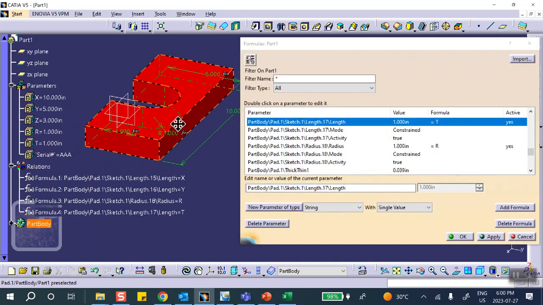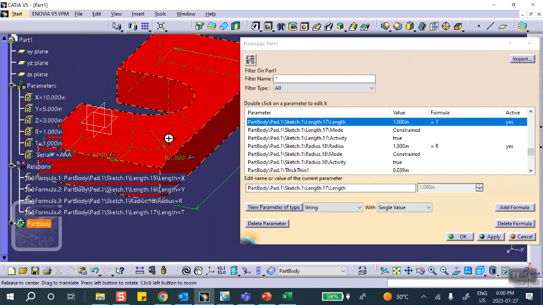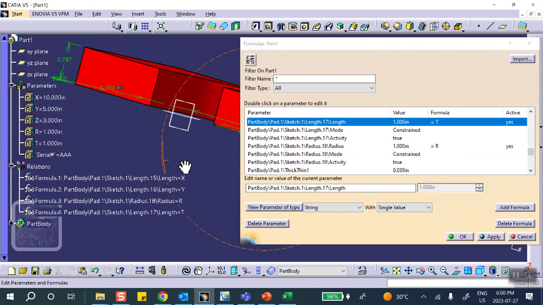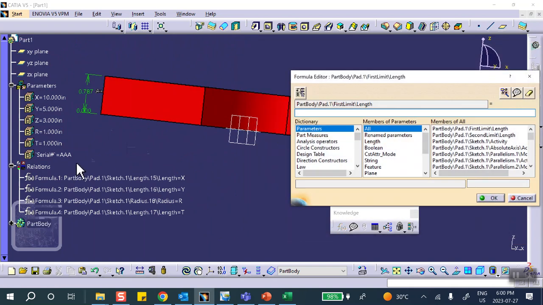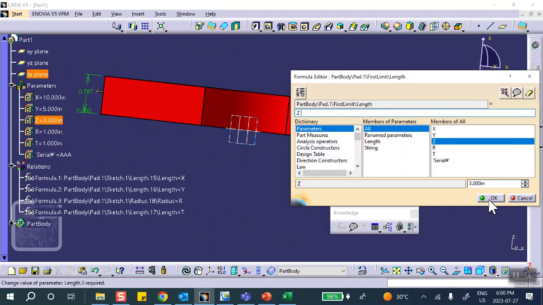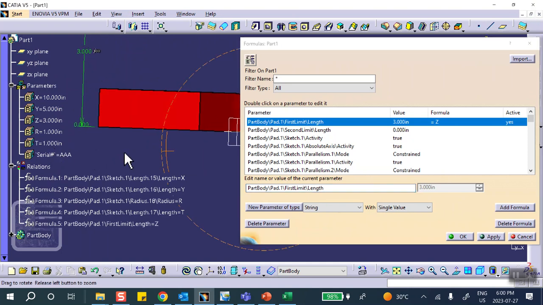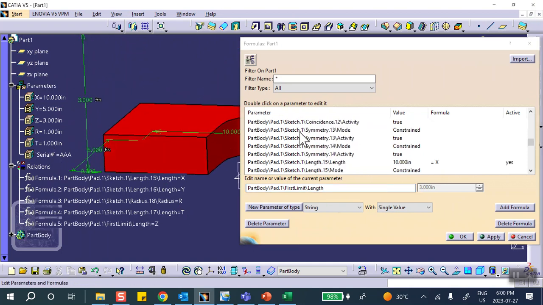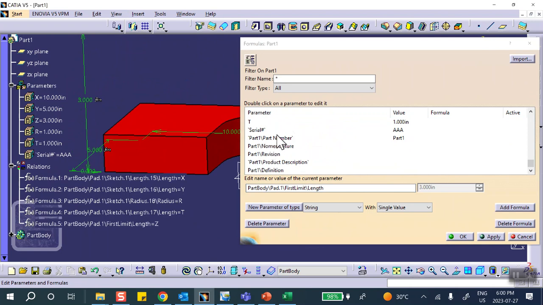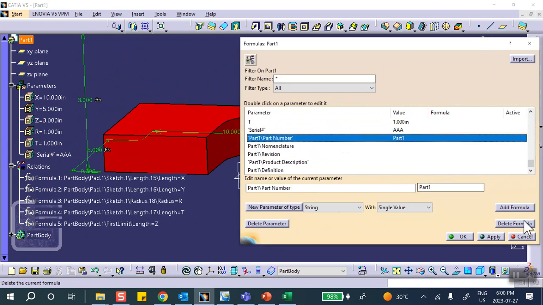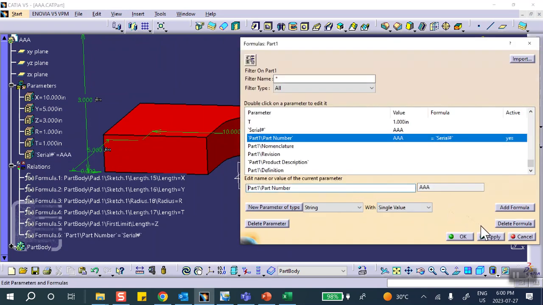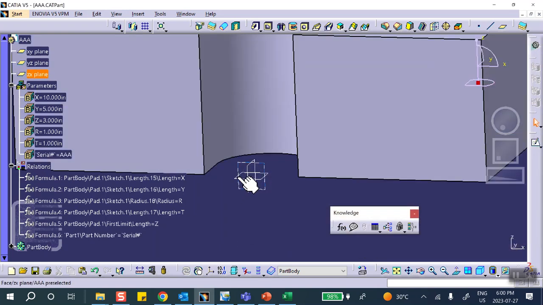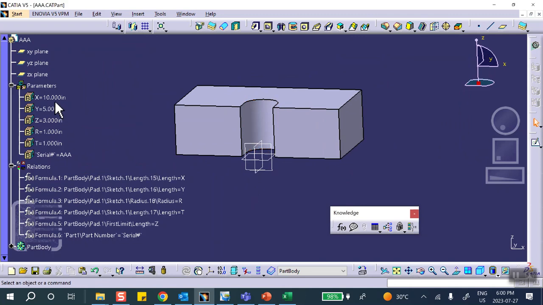And the padded height is somewhere here. Look for it if you can find it easily. It's right there. See that? Add a formula equal to z. The only thing that's left to do is that serial number. So I want the part number, go find it right there. Add a formula equal to serial number. Okay? Say okay. Good.